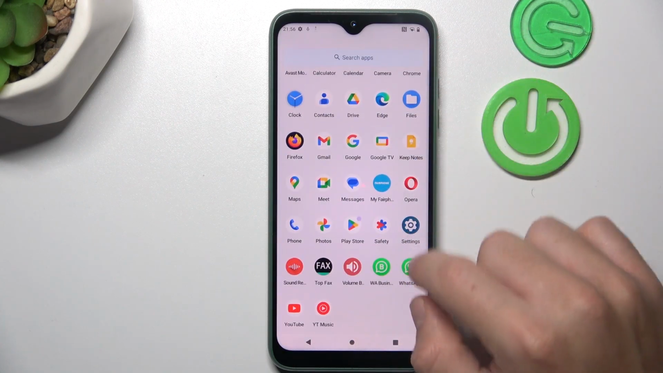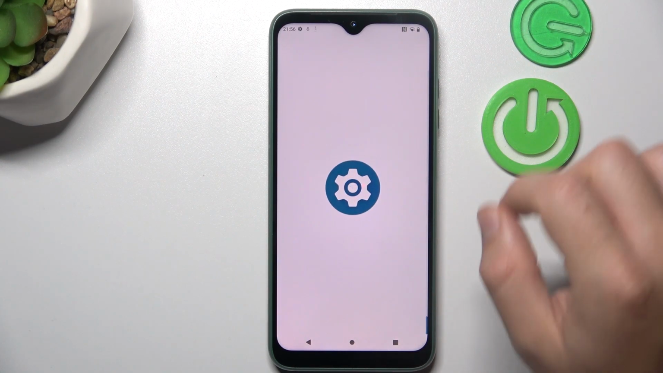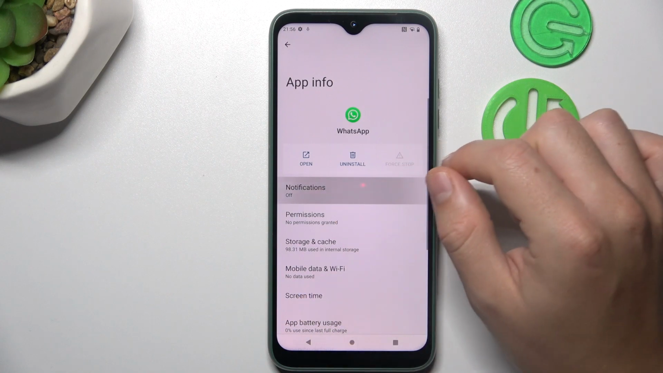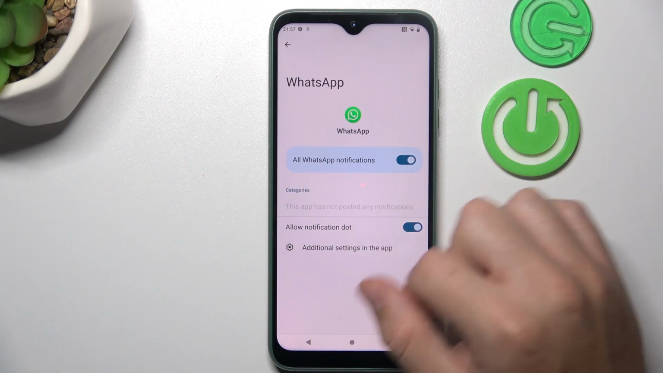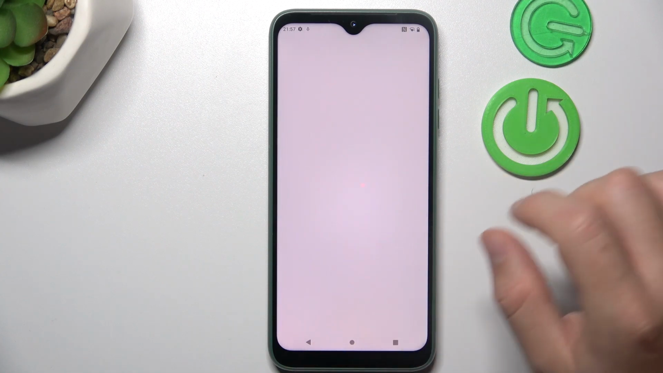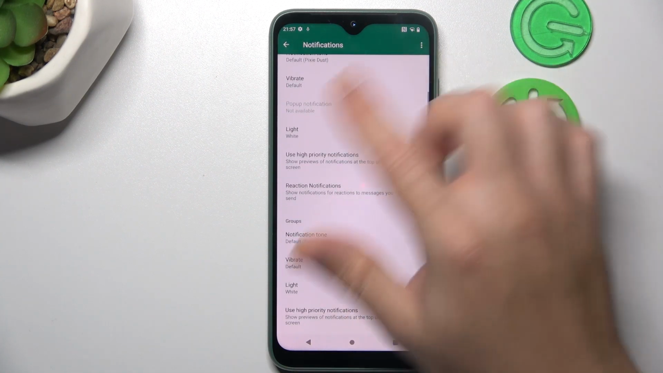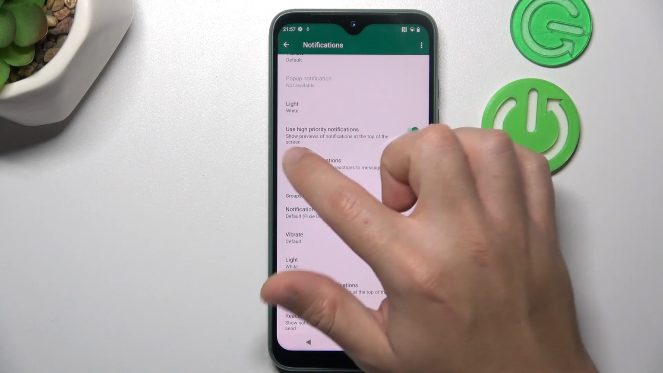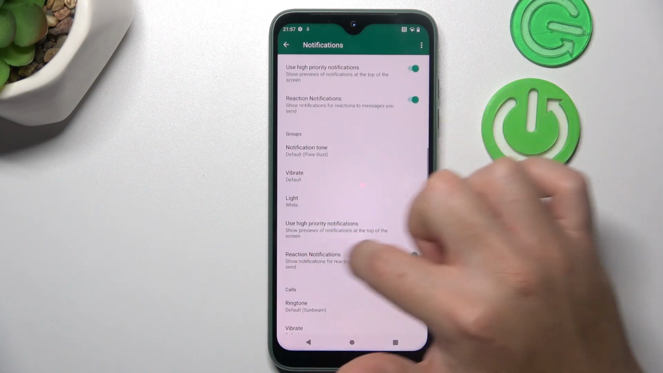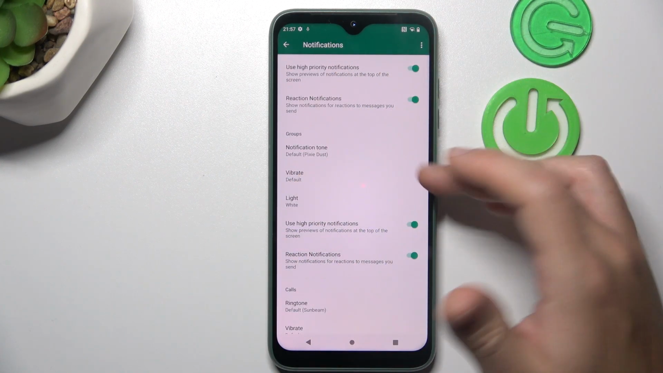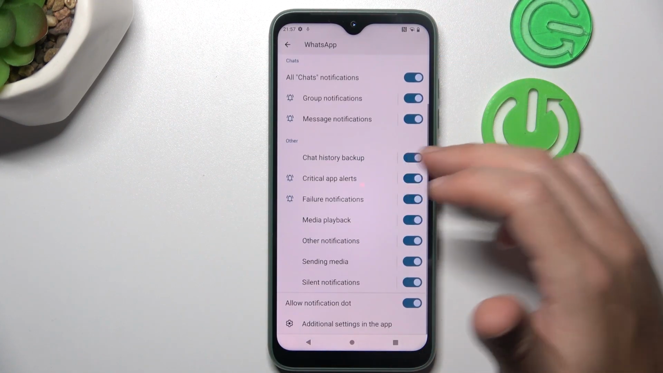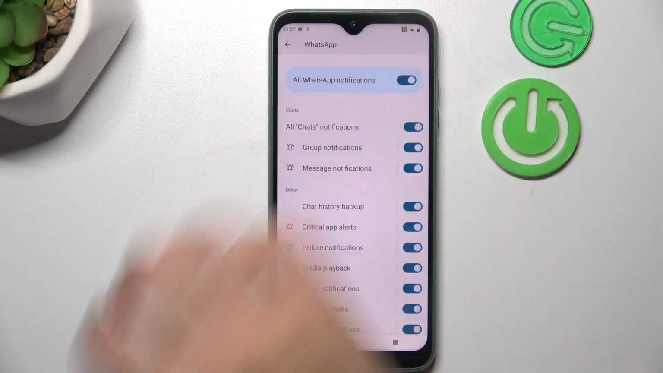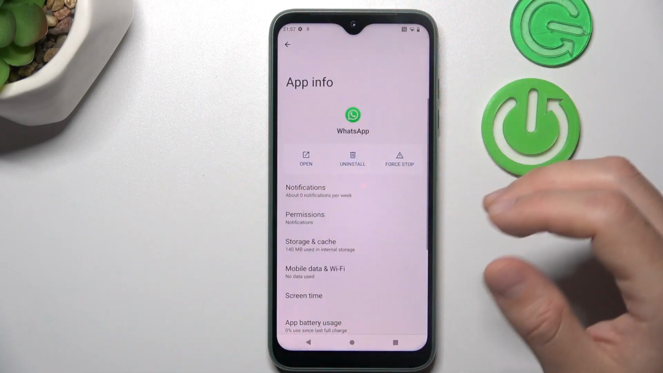After that, hold your finger on the WhatsApp icon and go to the app info. Now select the notifications, check that you have this switcher in the activate position and go to the additional settings in the app. Then check that you have activated the high priority notifications here and here, like on my phone. Then go back. As you can see, we have all of the switchers, so turn them all to the active position, and after that go back.